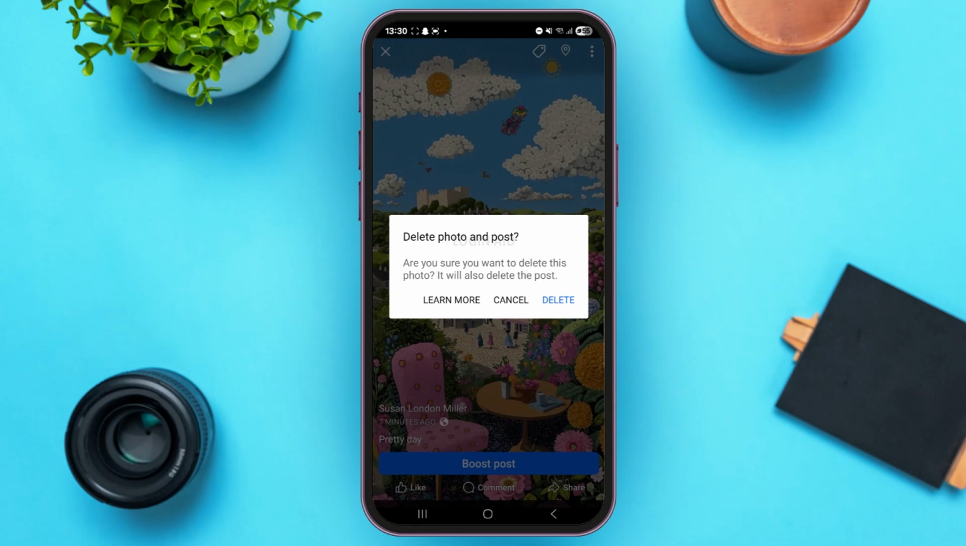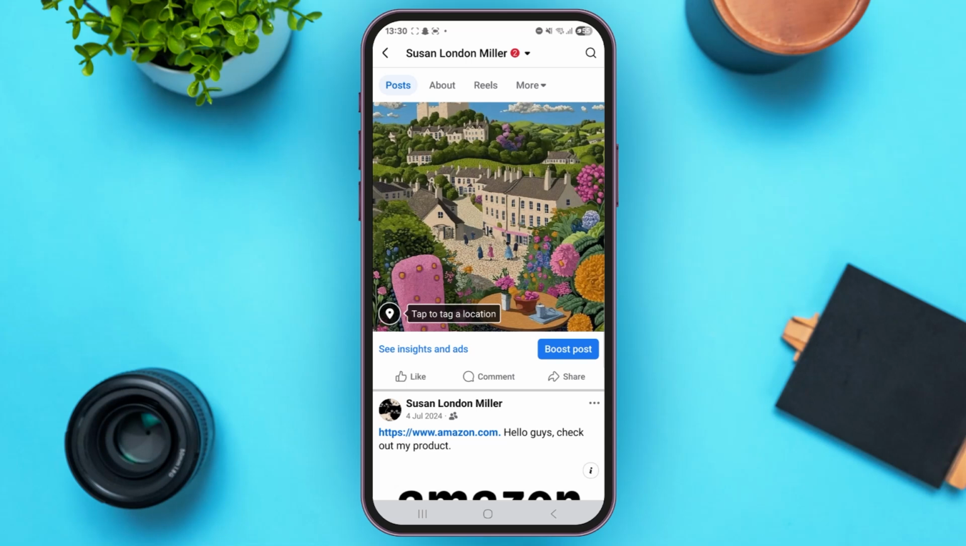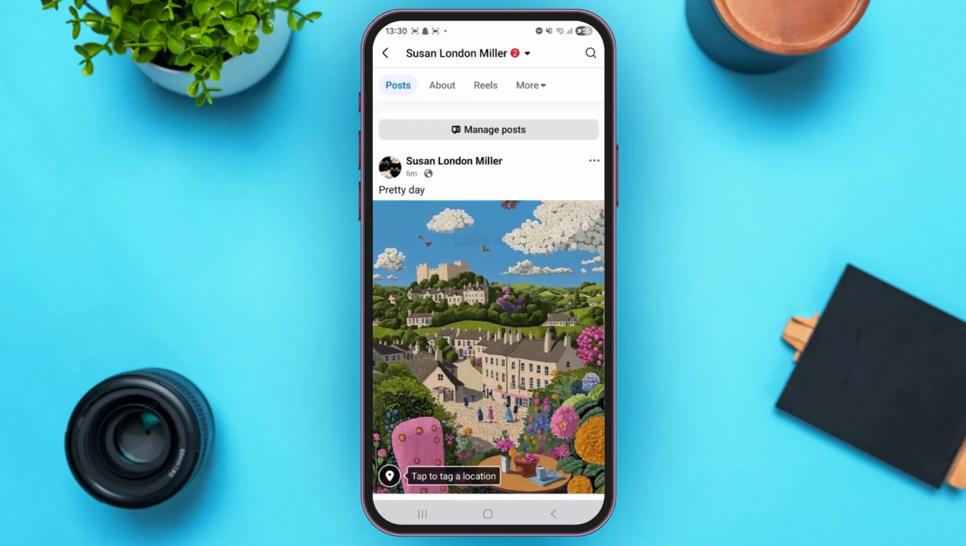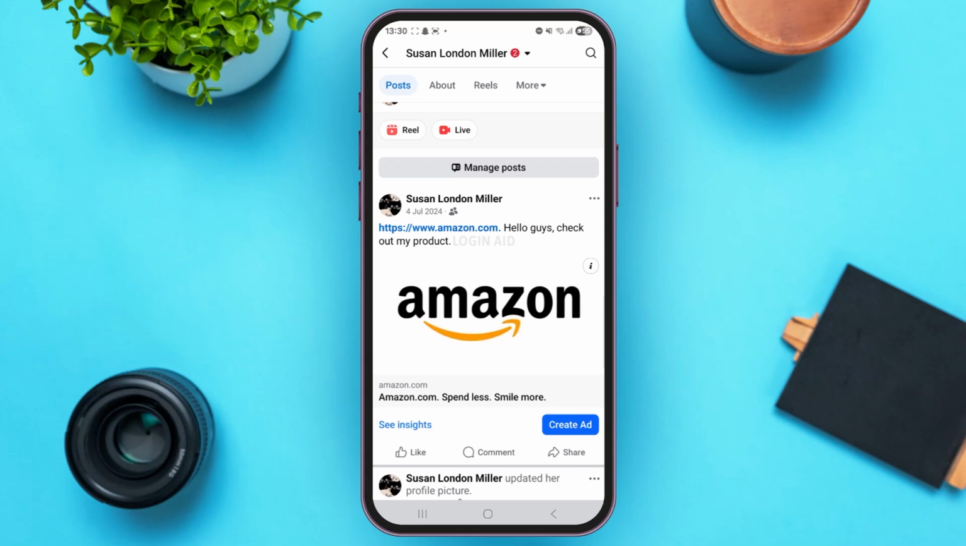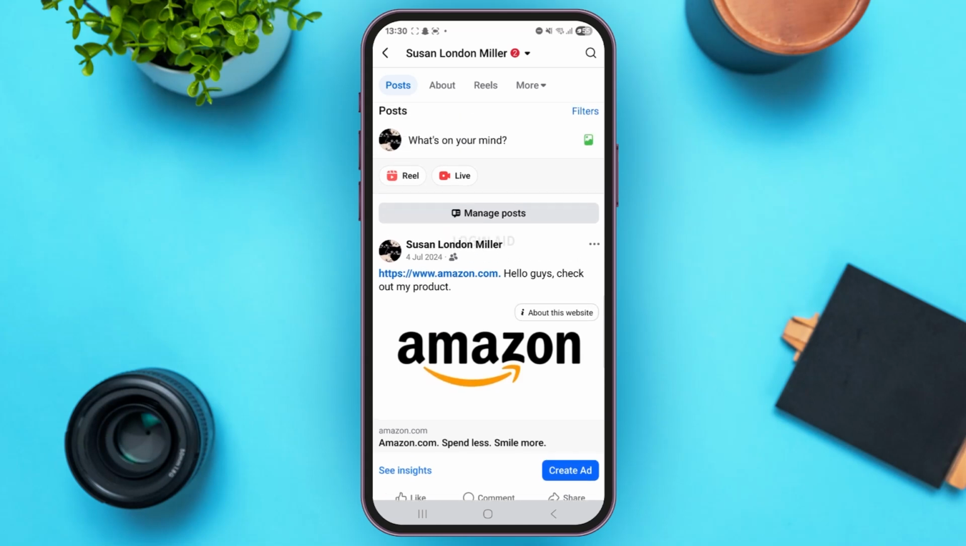Now over here, you can simply tap on the option of delete. Let's wait for some time, or you can simply reload your page. With that, you can see that the specific post from your Facebook profile will be deleted. You can follow these easy steps for other posts as well.